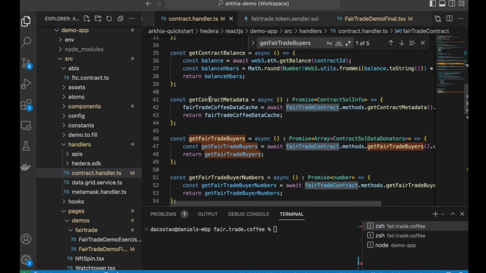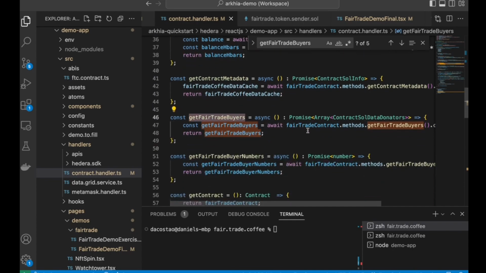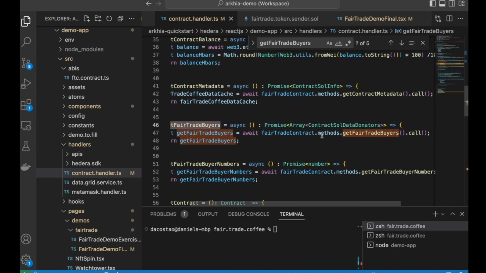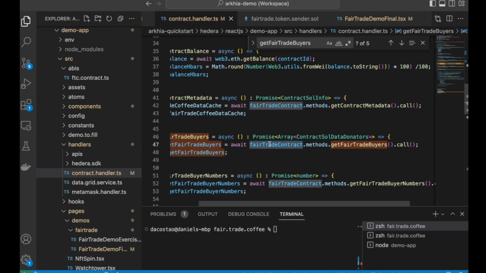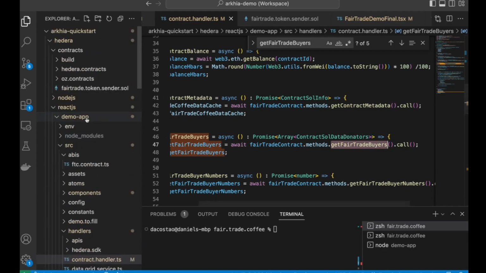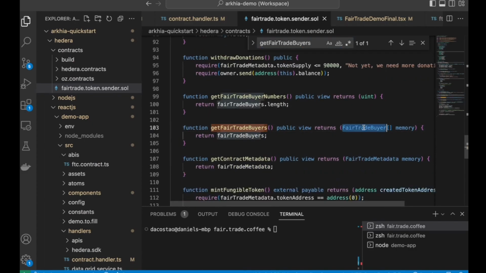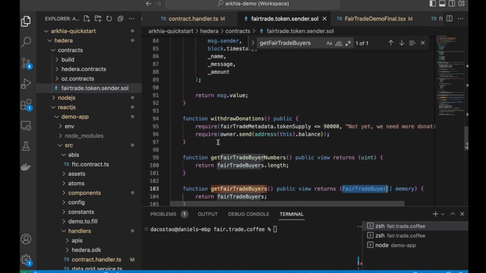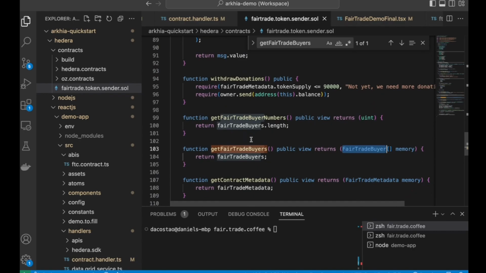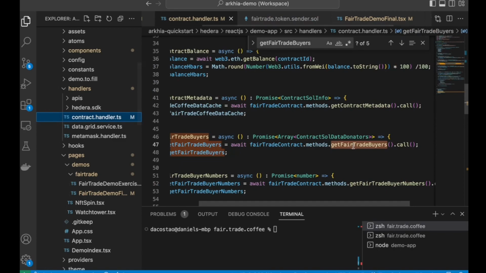This fair trade contract is going to be wrapped using Web3. Then I'm going to have a function that calls an asynchronous promise, which is going to call the contract and its methods, and call this specific method called get fair trade buyers. Let's see what it does. If I go to the Solidity contract itself, you can see there's a method that just returns an array of fair trade buyers, so anyone that's been making donations to the contract. The method name has to be exactly the same, and as you can see, it is.